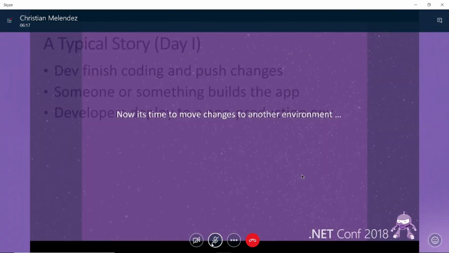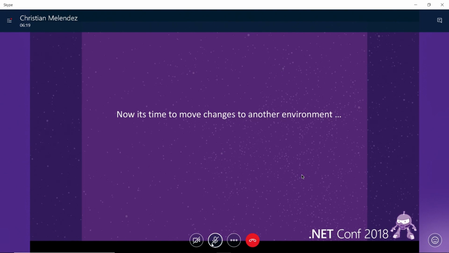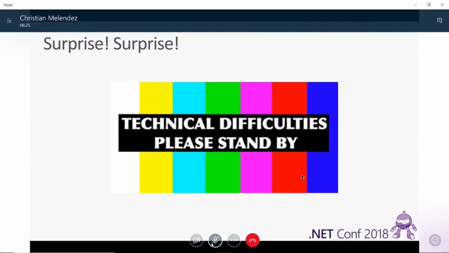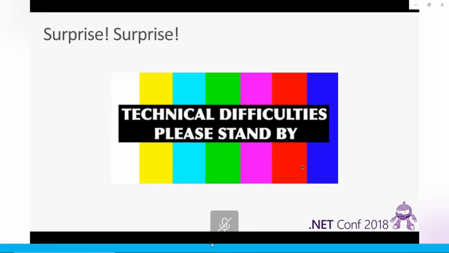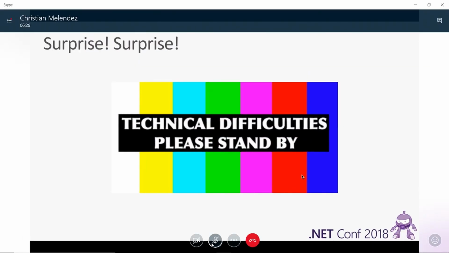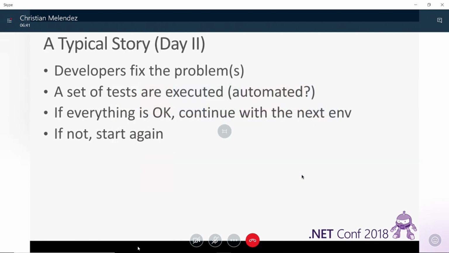After that, it's time to move changes to another environment. They are ready, they are confident that everything will keep working. But surprise, surprise, you always have difficulties and not everything works as expected, as you could imagine. Many problems arise here, and they have to go again and fix things, and start working on solving those problems.